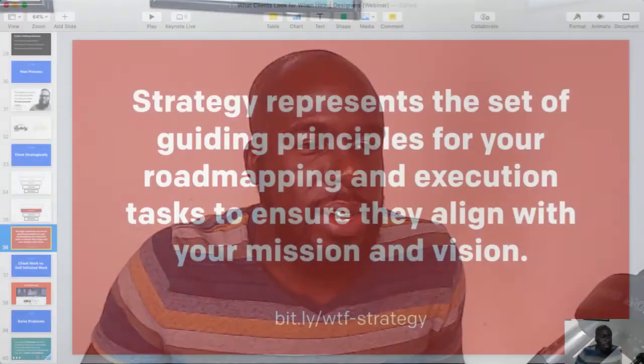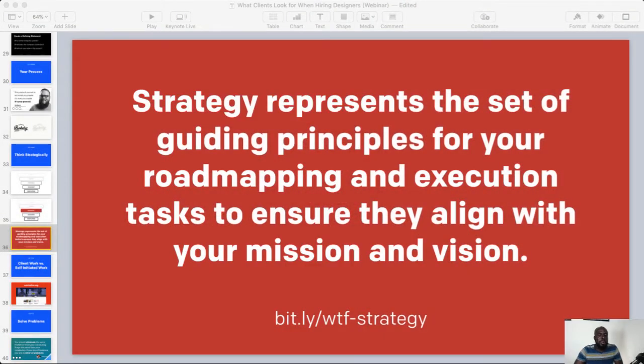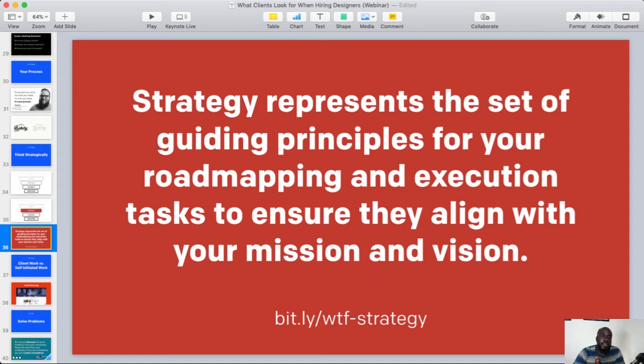So a quick definition of strategy. Strategy represents the set of guiding principles for your road mapping and execution tasks to ensure they align with the mission and vision. That link on the bottom goes to an article on Medium that does a great job of explaining what strategy is. So you need to be able to think strategically as a designer, because most designers don't do that. They think only of aesthetics. And in your case, go beyond that, right? In your case, be strategic, because companies are looking for this.